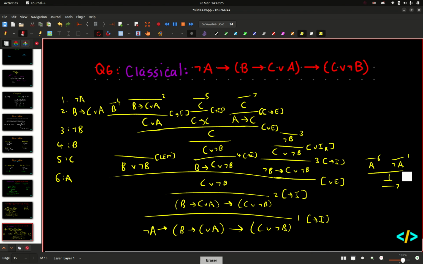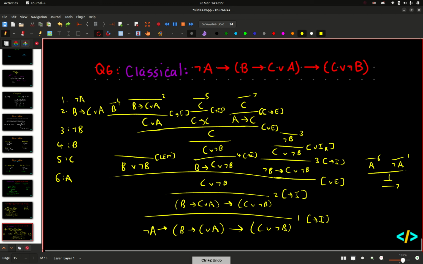And this, what would this rule be? A and not A, what would that rule be, to get false? Negation elimination, yeah, good. So we're getting rid of this negation in a sense, and we're getting false out of this contradiction.